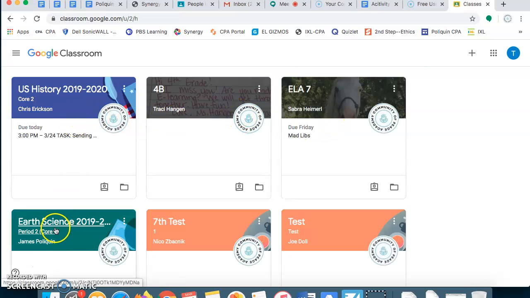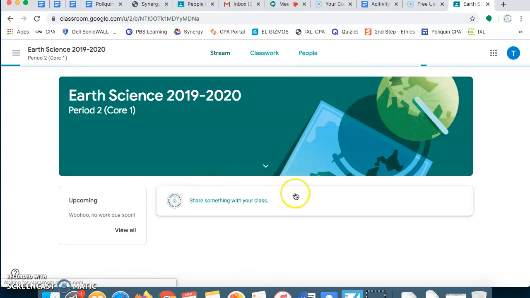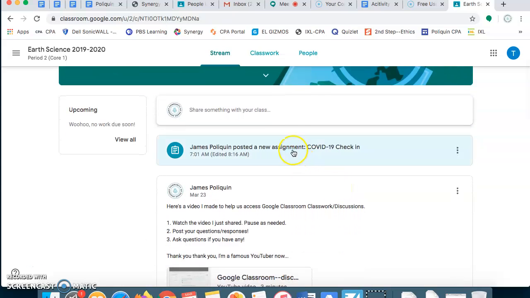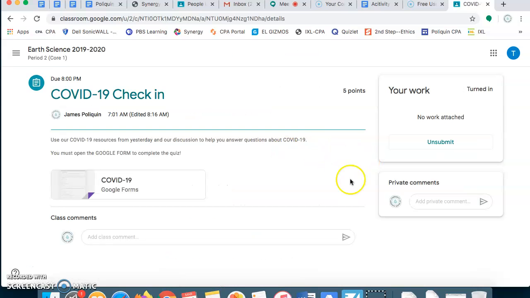I will make sure I go to the correct class. And now you'll see a posted assignment today, COVID-19 check-in. You have to open it. You'll notice in the directions here, use our COVID-19 resources from yesterday and our discussion to help you answer questions about COVID-19. You must open the Google form to complete your quiz.